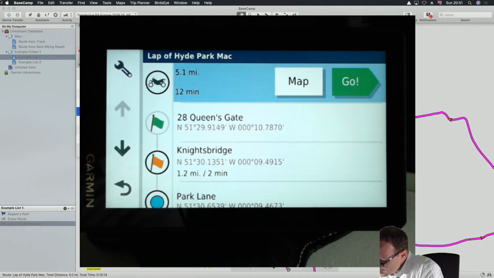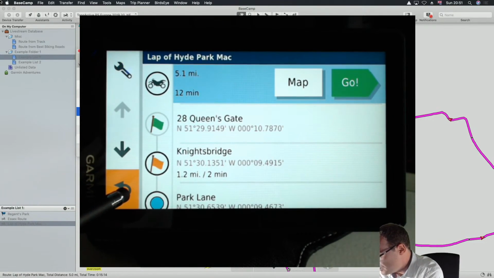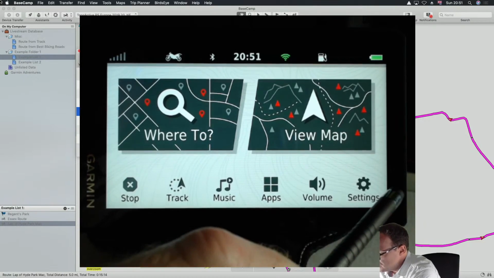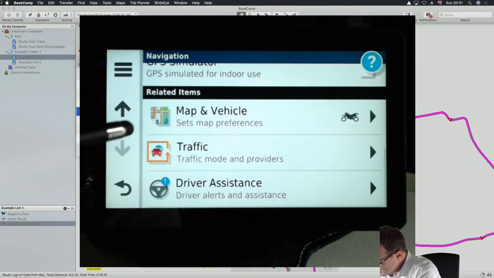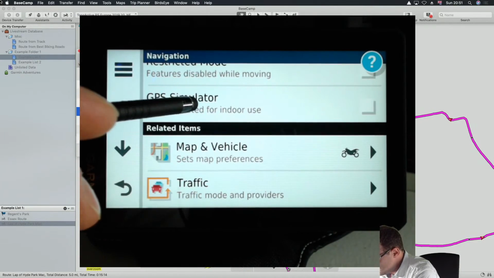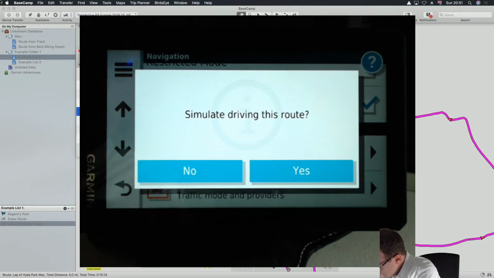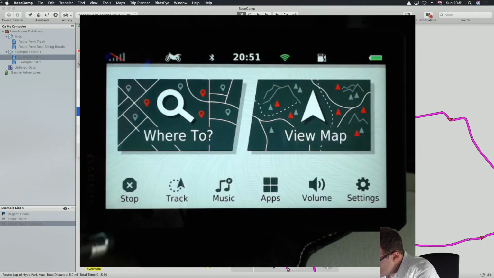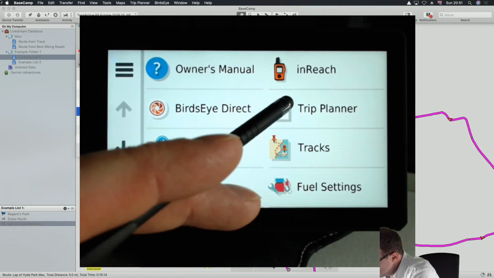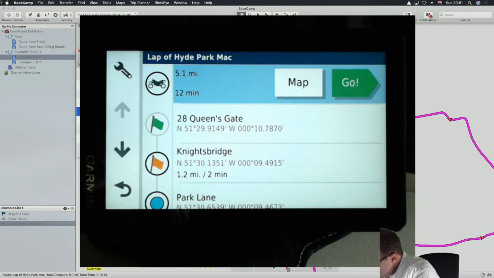Okay, so if we want to simulate driving this route, we need to put the device into GPS simulator mode. For that, we click on settings and go to navigation and drop down to GPS simulator here. GPS simulated for indoor use, select that. It's starting to try and navigate the route already. So I click on no, and now GPS simulator is enabled. Let's go back to that route. Go to apps, trip planner, saved trips, Lap of Hyde Park, Mac, and click on go.